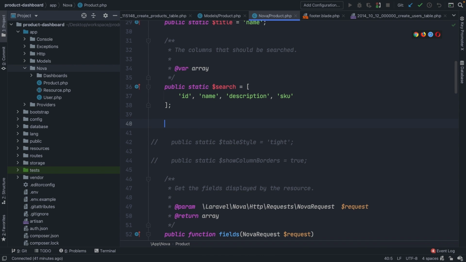Let's add it right here, public static click action, which needs to be equal to a string. Now there are multiple options that you could add right here. The first one is the default one. Then we have the edit page, so you could directly edit a resource once you click on it. You could have an option of select.